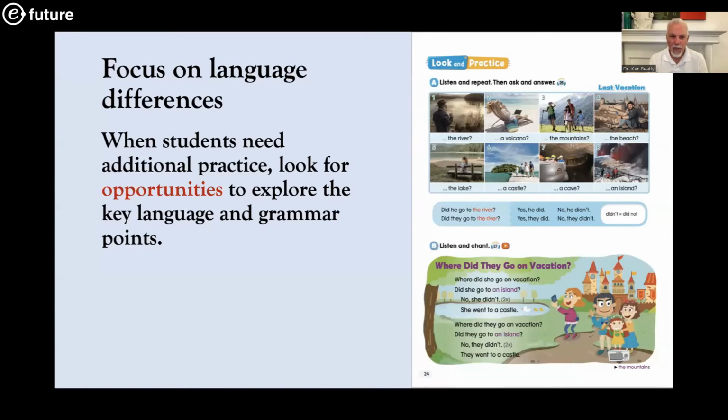Focus on language differences. When students need additional practice, look for opportunities to explore the key language and grammar points in other ways. Say, what's the language here? Oh, a river. Say, oh, who knows a river? You say, oh, St. Lawrence River in Montreal, right? How about a volcano? Has anybody seen a volcano? Where do we find? Oh, Hawaii. Hawaii, they've got lots of volcanoes, right?